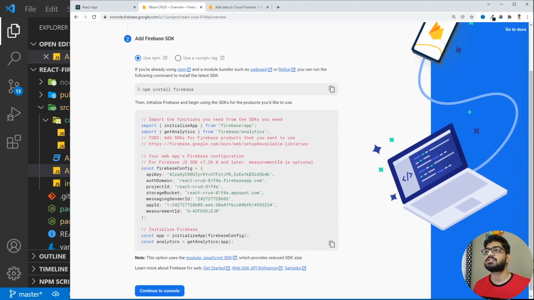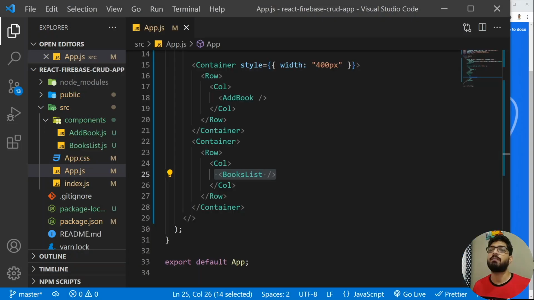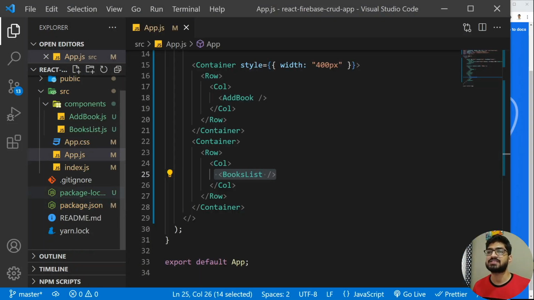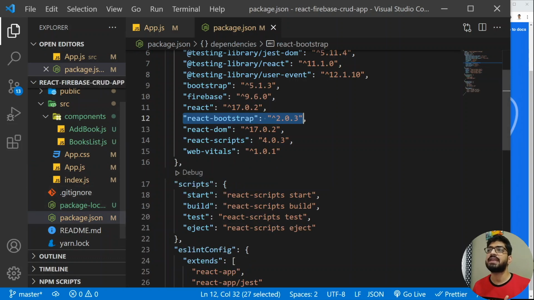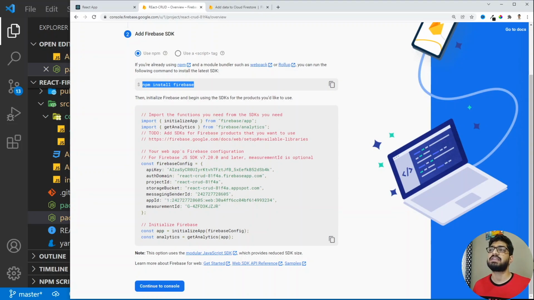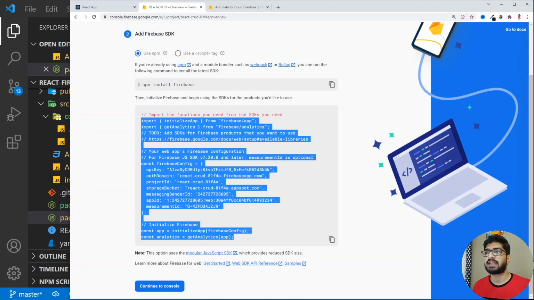The first thing we need to do is install Firebase into our project. If we go back and look at the package.json, we see that we have already installed Firebase in our project using npm install firebase. The next thing we need to do is add this kind of configuration into our React application. So I'm just going to copy this, and make sure that these configuration values will be different for you whenever you create your Firebase application.